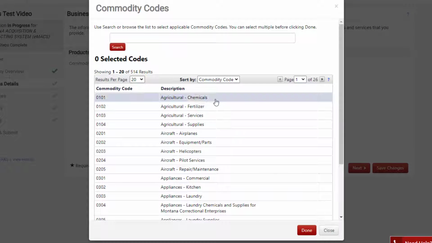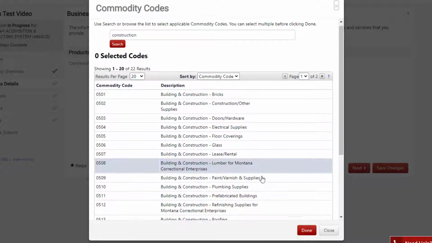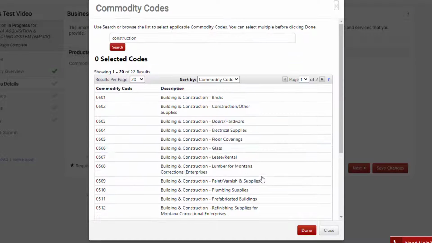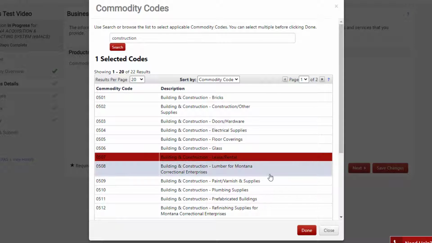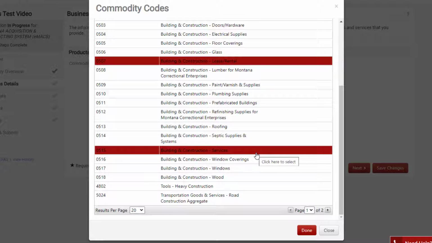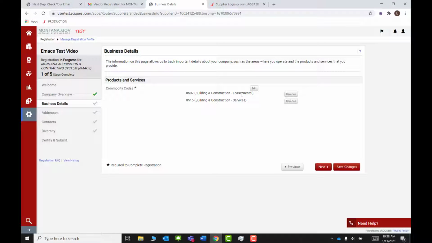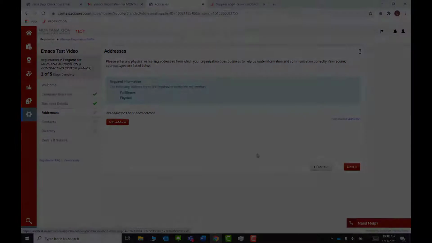And from here, it brings up a broad list of different commodity codes. So my business is construction, so I'm going to search for that. And I'm a lease rental company, so I want to search for anything that kind of fits the bill there. So there is lease rental. And then I also provide other construction services, so I'm going to click that as well. And hit Done. And then those two commodity codes are added. So your sales, corporate, and fulfillment contacts will be receiving those emails. Those emails will be notifications of any state bids or events that are available. I'm going to hit Save Changes and move on to the next tab.